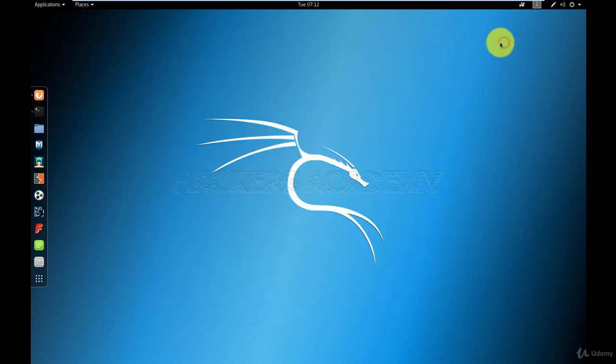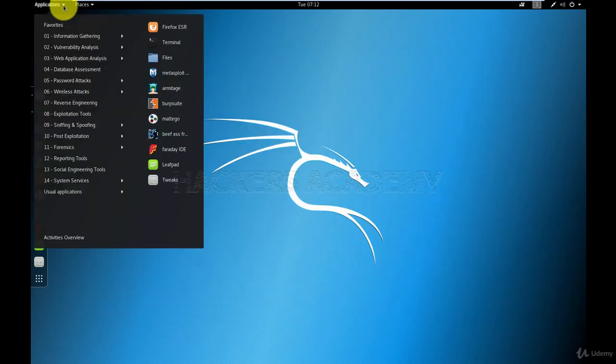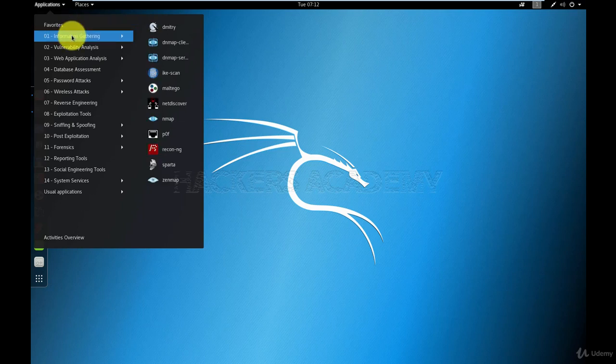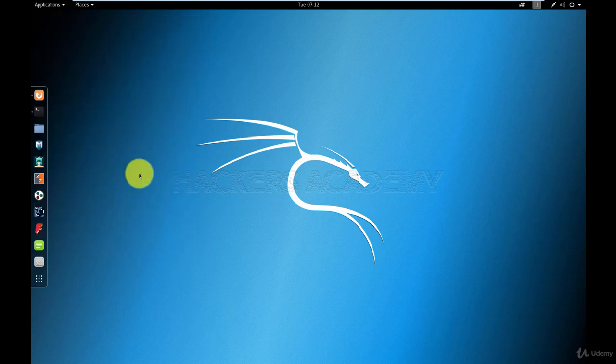Let me now show you another tool. If you remember, the tools in Kali are listed under the Applications menu. And in Applications, the tools are grouped by category: information gathering, vulnerability analysis, and so on. In the information gathering, we've already seen the NetDiscover tool and the Nmap tool. Now we're going to have a look at the ZenMap tool.